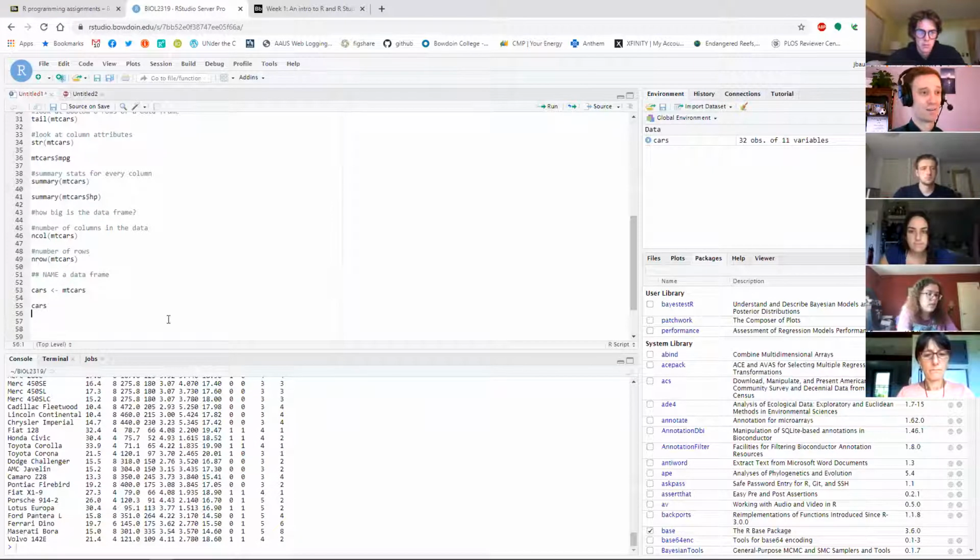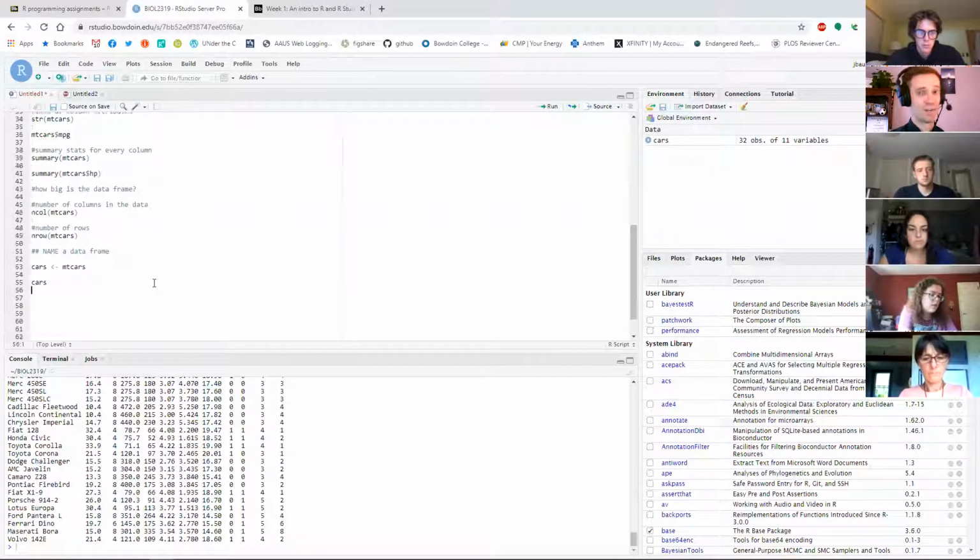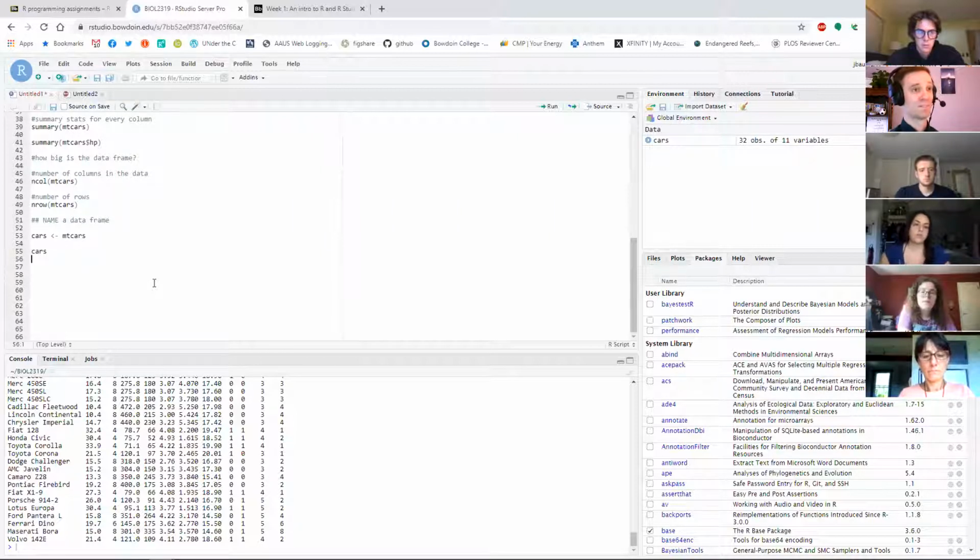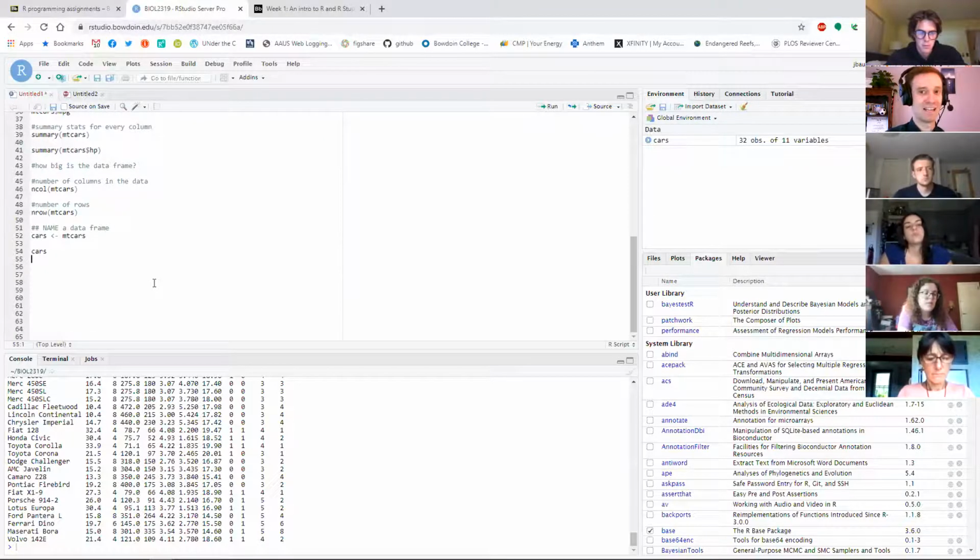Super important how to rename stuff, right? We could name it whatever we wanted, preferably something short that makes sense to us, that means something. So like A doesn't mean anything, but cars does. Okay, hopefully y'all are following along still. Now we're going to save mtcars as a file.